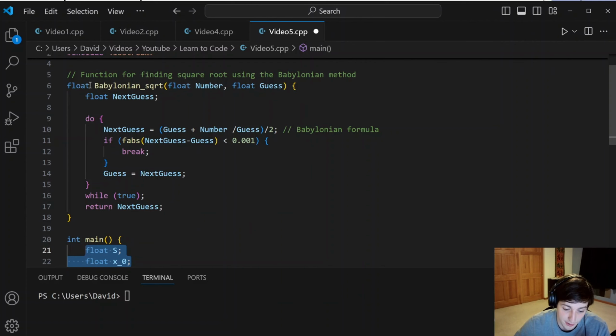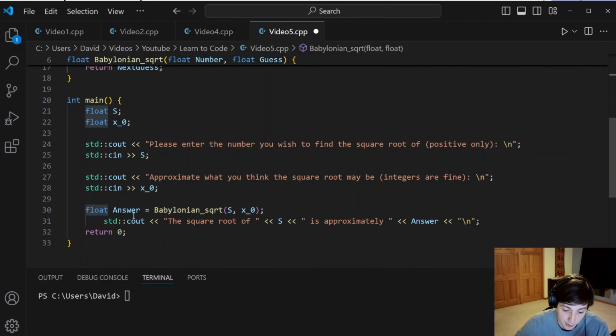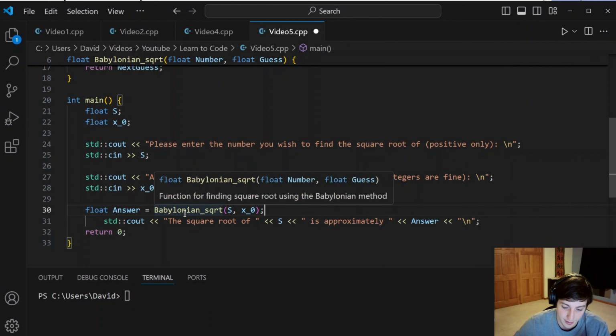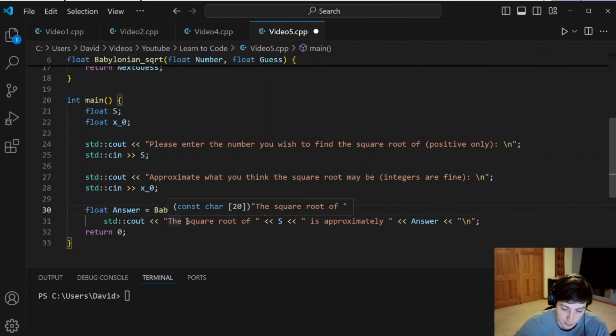Now also notice here, in this function, we are returning a float. So we're not using a void because we're going to return some value, and that value is going to be stored in the variable answer. Now after we call that function, it will run, it'll get us some value, and then it will store that value, and after that whole process is done, we're simply going to output that the square root of s, so whatever we entered for our number, is approximately equal to the answer. And the answer here is the output of our function that we called.